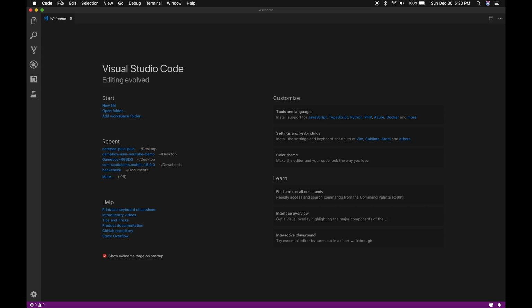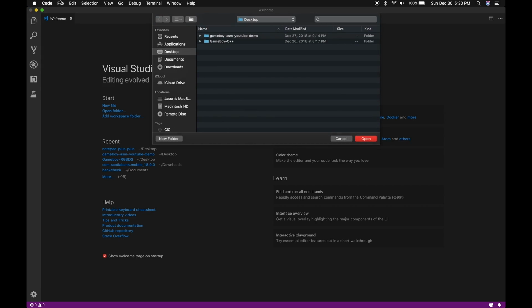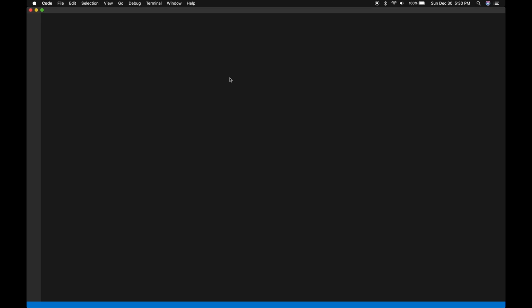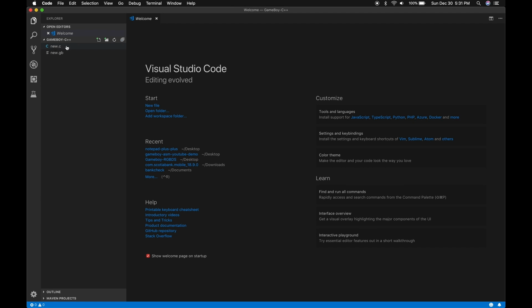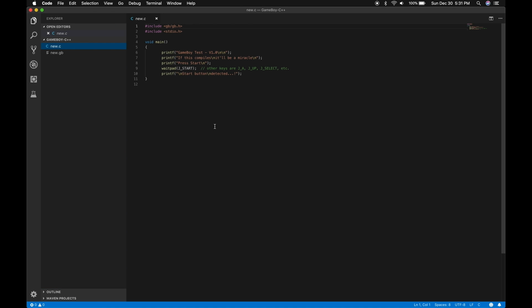And so let me go through this with you. Okay, so the first thing that I'm going to show you is the C++ version that I tried. I'm just using Visual Studio Code here, and we have this new.c.